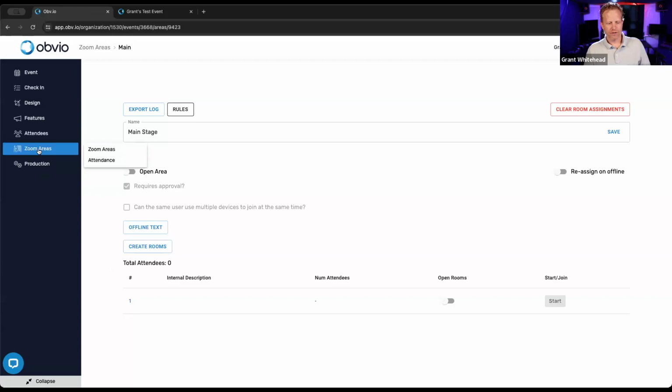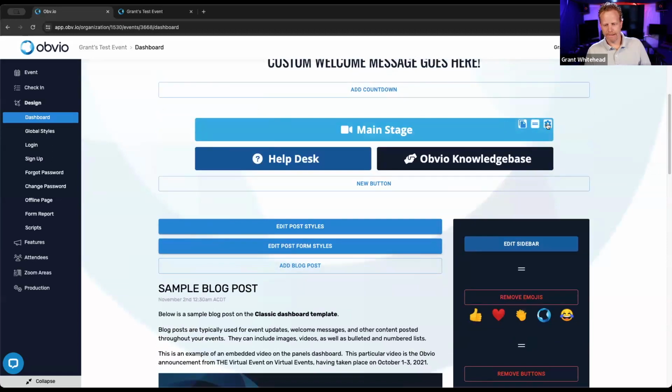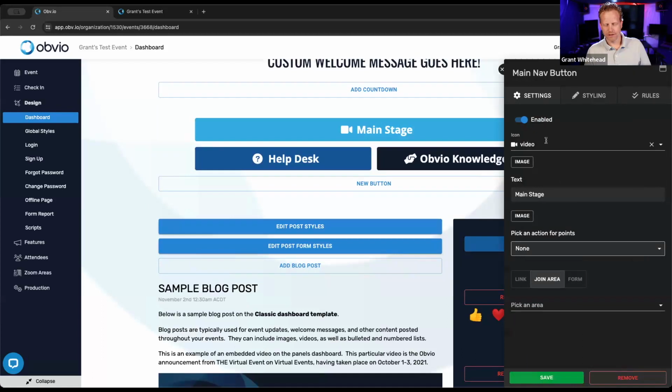So what I'm just going to do quickly is jump back to the dashboard, and I'm going to make this main stage button. So now this is the little icon that's there. This is the text of what the button is. And I'm going to say I want it to join an area. So I could say it can be a link off to any other page, but no, I want it to join an area. And now I've got my main stage button there.